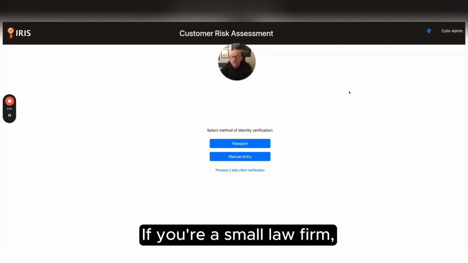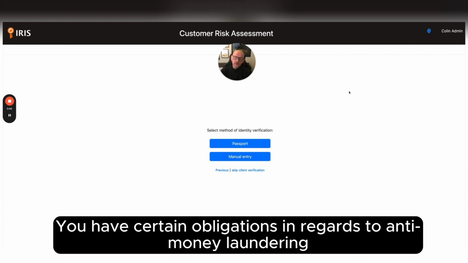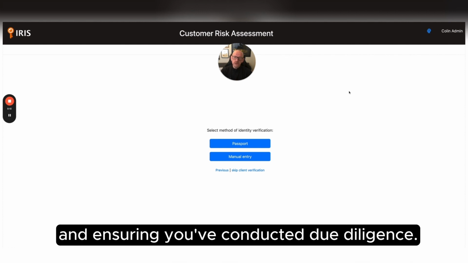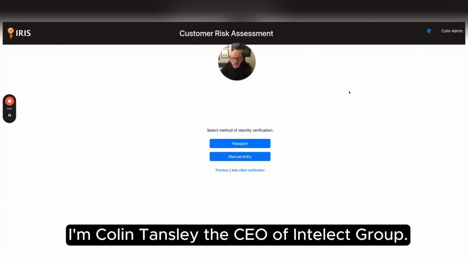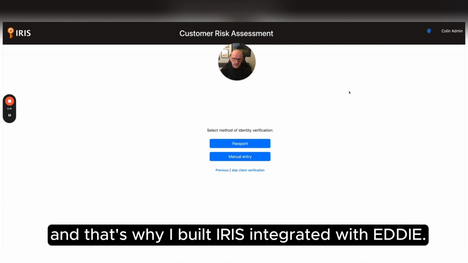If you're a small law firm, estate agent, accountant, etc., you have certain obligations in regards to anti-money laundering, including risk assessment of your customers and ensuring you've conducted due diligence. I'm Colin Tansley, I'm the CEO of Intellect Group. I know all of the above can be a challenge, and that's why I built Iris integrated with Eddie.